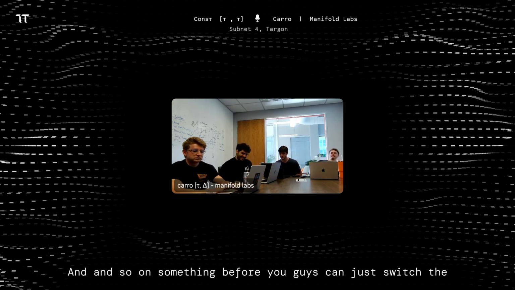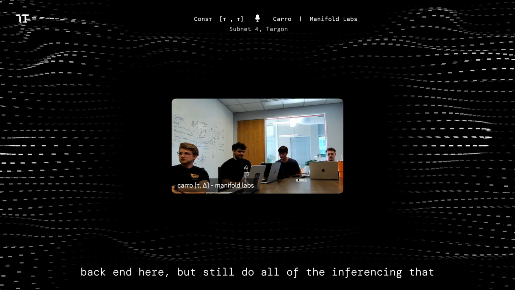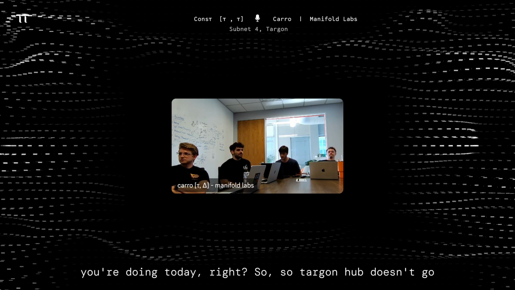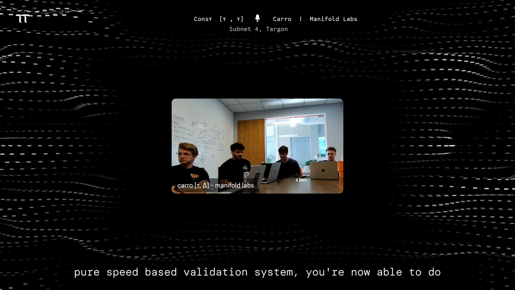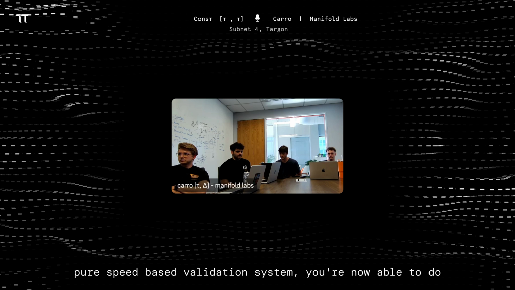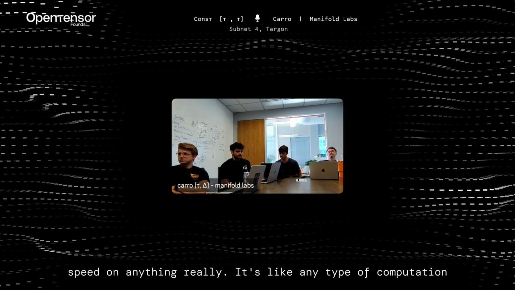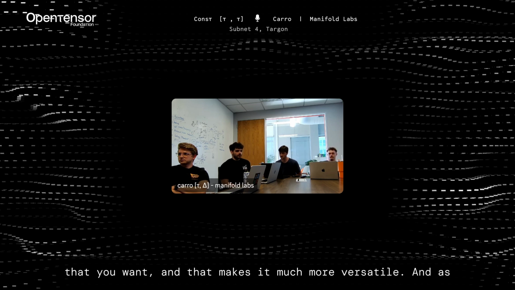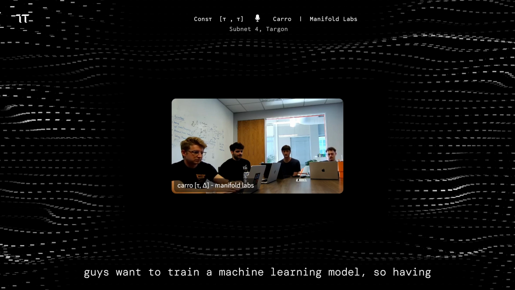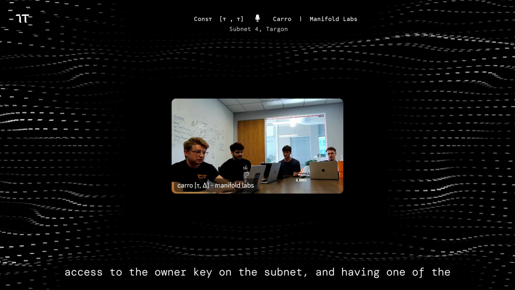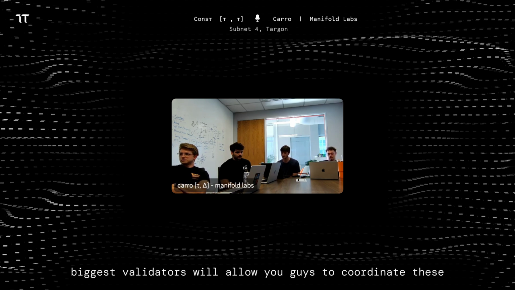And so on subnet 4, you guys can just switch the back end here, but still do all of the inferencing that you're doing today, right? So Targon Hub doesn't go down, nothing changes, even though you've changed from a pure speed-based validation system. You're now able to do speed on anything, really. It's like any type of computation that you want. And that makes it much more versatile. And as you said, it allows you to do your own training runs. So you guys want to train a machine learning model. So having access to the owner key on the subnet and having one of the biggest validators will allow you guys to coordinate these machines.